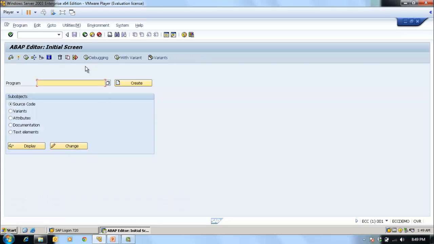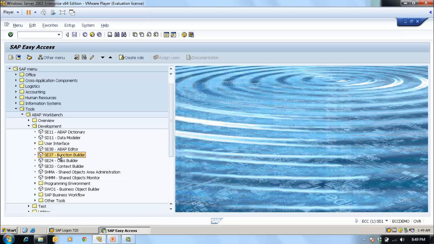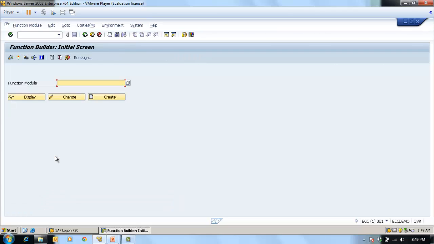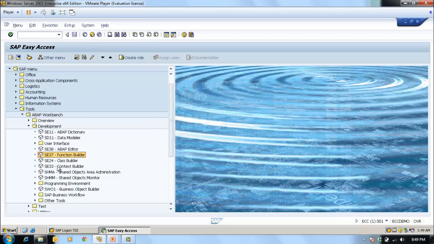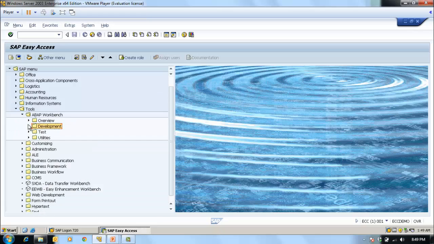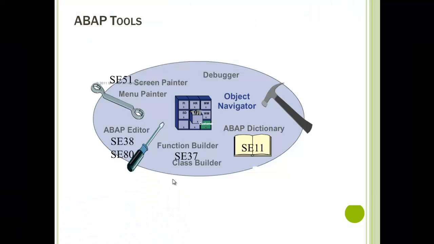Then we have the ABAP editor SE38, which we have seen to create this program. And this is the function builder. This is also the same as SE38, you can create a program, but this program is basically called by an ABAP program. You cannot directly run it. It is like a function within your ABAP program. So in a main program, using this function module, you can interface your program with another program. That's called a function module. And there are the class builder and screen builder. All the objects and tools are listed down here.